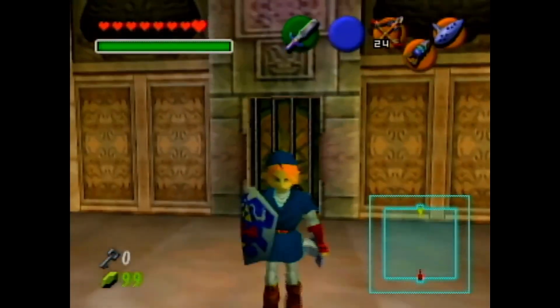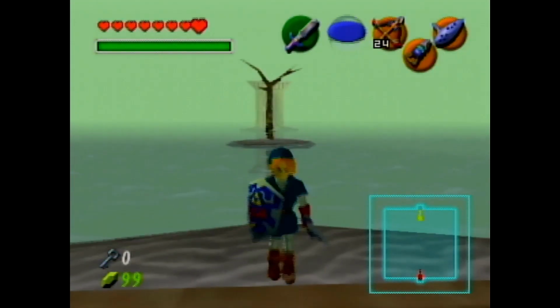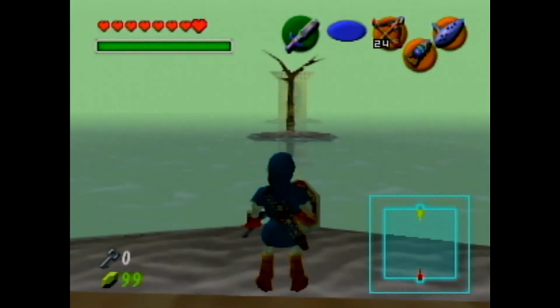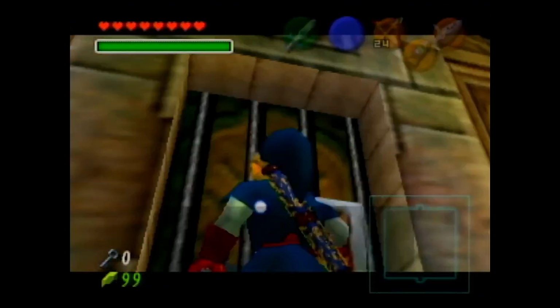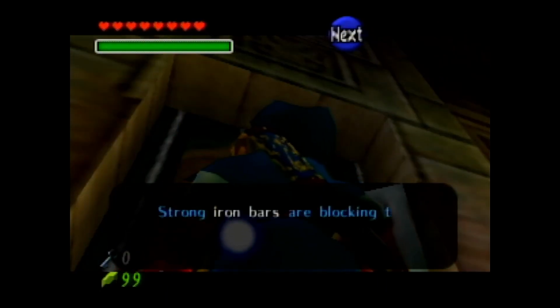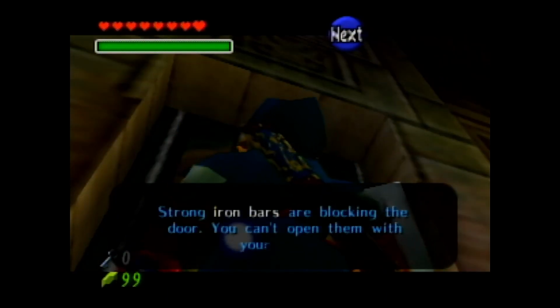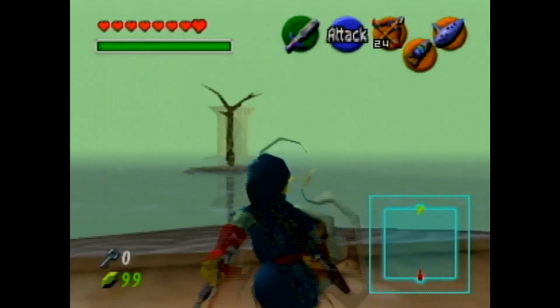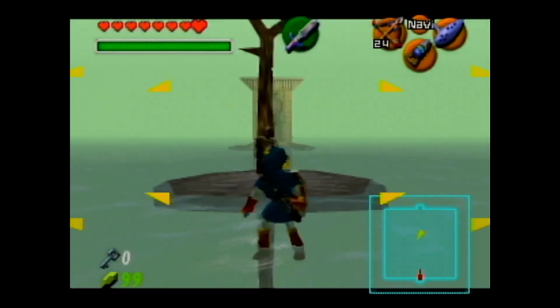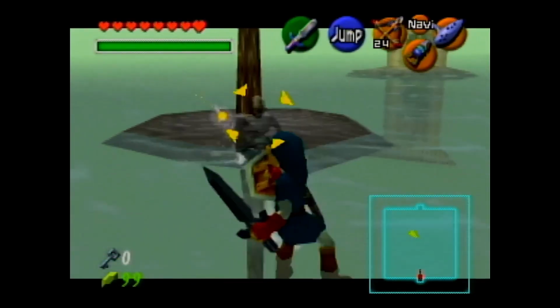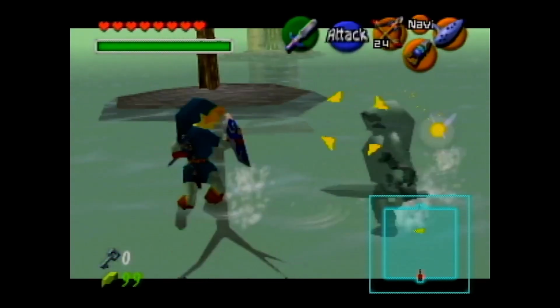You come over here. There's no way to get through this door. What, Navi, what do you say? Does Navi just tell me that I can't get through the door? Hold on. Strong iron bars are blocking, blah blah blah. Thank you, Navi. Okay. And under the tree, almost emerging from the shadow of the tree, is Dark Link.